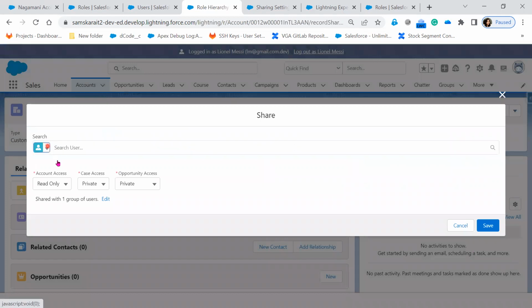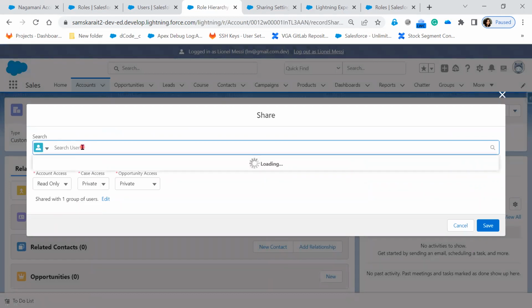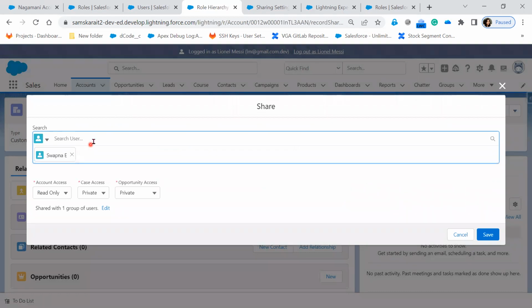Now, for example, I wanted to assign this to multiple users. You can select multiple users here, Swapna and, for example, Nagamani. If you wanted to, you can do it. For example, if you have 20 users, you have to select them, right? Rather than doing manual effort, we can better use the public group. By using the public group, you can assign that to multiple users. But it's not the only way; multiple users can be applicable here too.